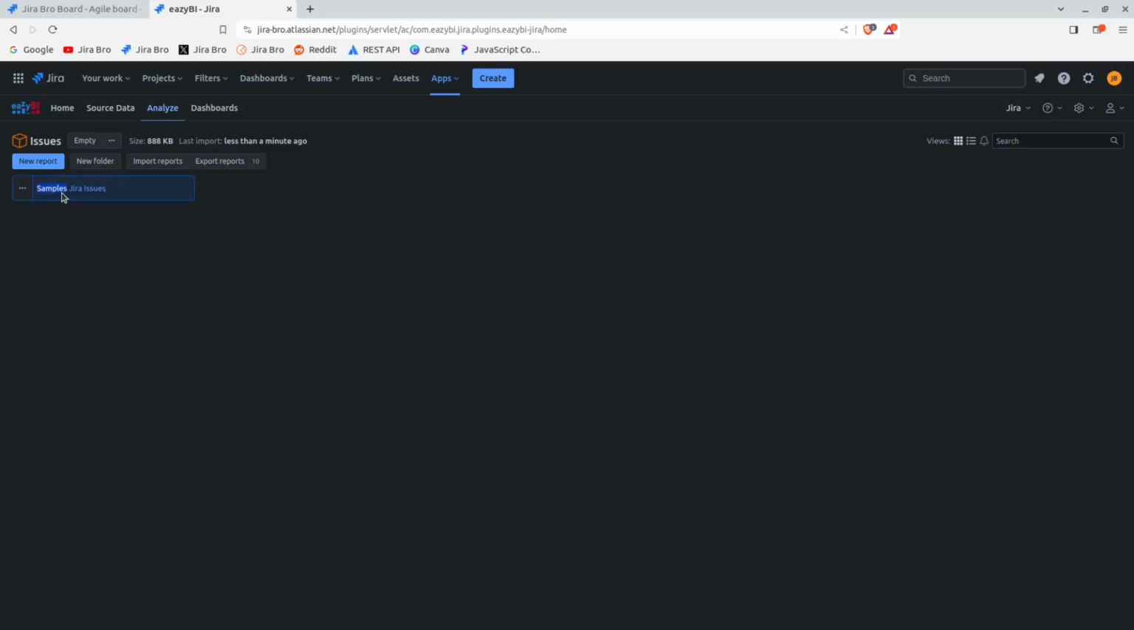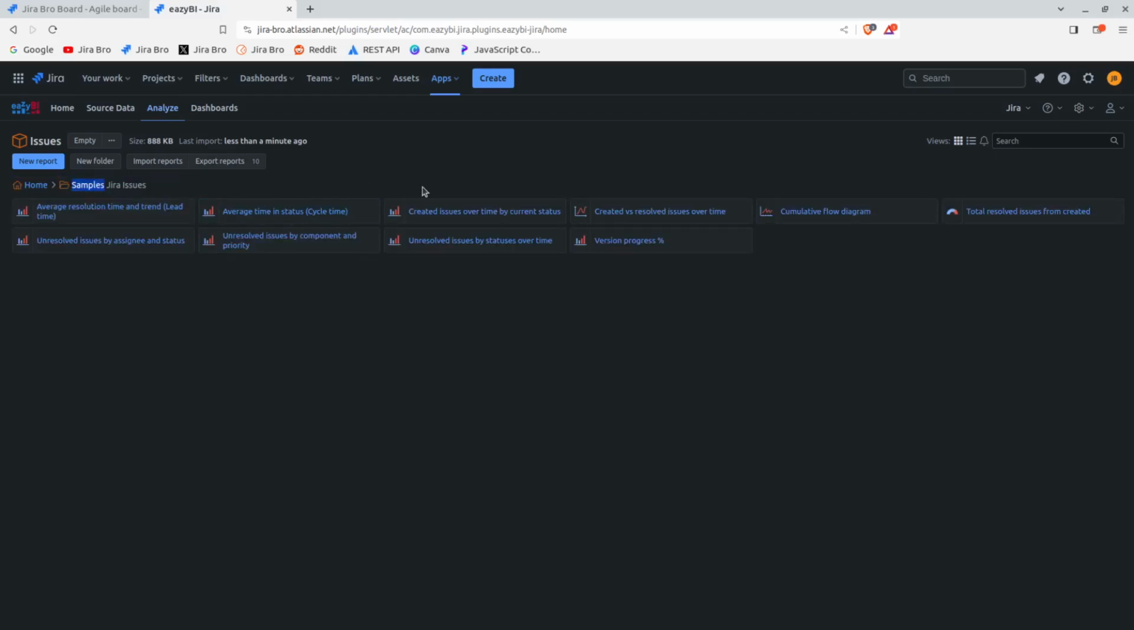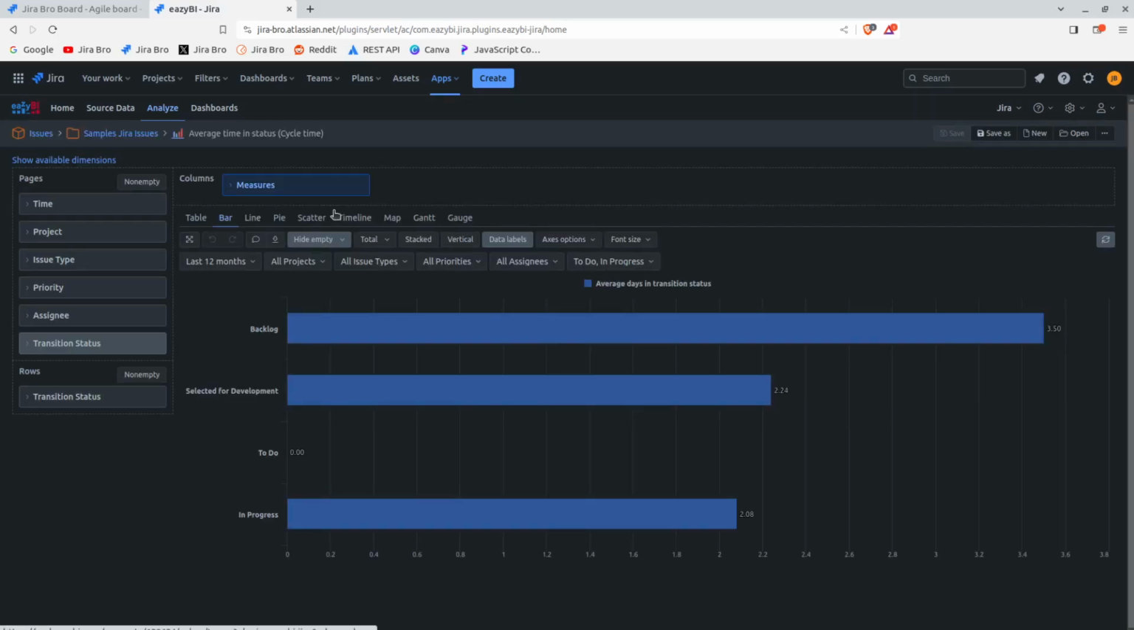If I go here, there are already some reports that have been created. You have the cumulative flow diagram in Jira as well, and created and resolved issues over time. Then you have created issues over time by current status, and then average time in status. Actually, this is a pretty interesting thing to have.